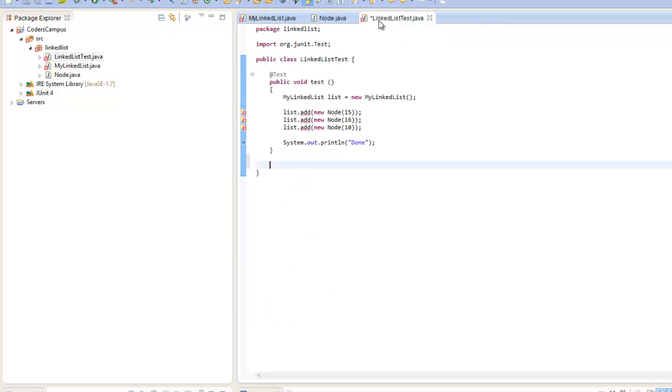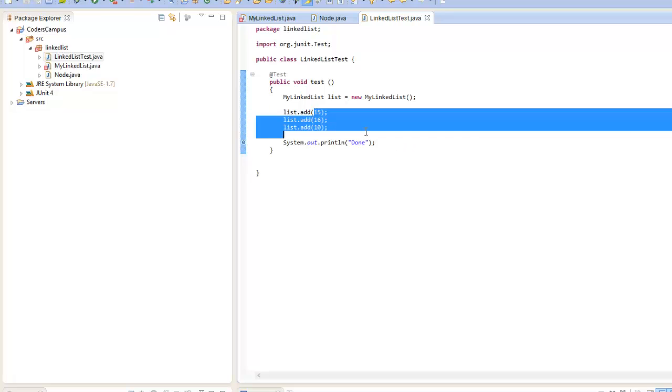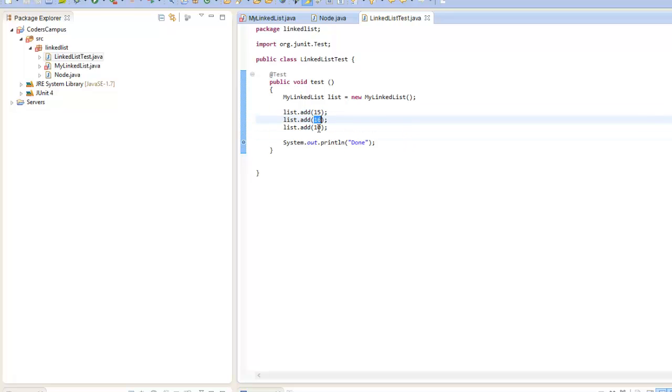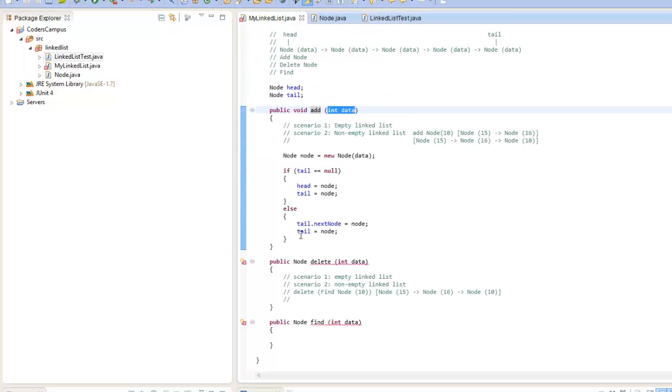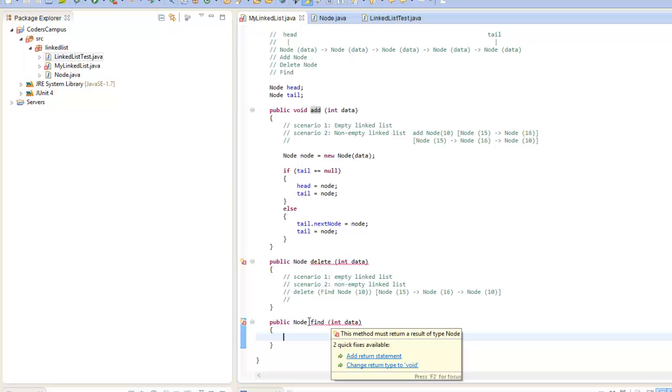Because now if I jump outside, you see here that I'm not adding a new node. What I can do is I can just say add 15, add 16, and add 10. Okay, much easier than add new node, new node, new node. See what I mean? So let's go back to our linked list. Let's go back to our find, and let's implement the find method. So this one's fairly straightforward.